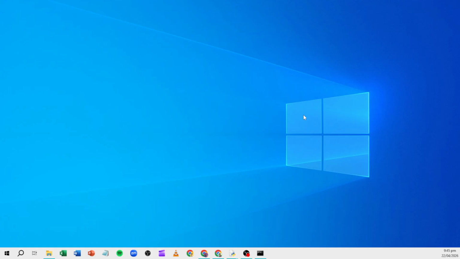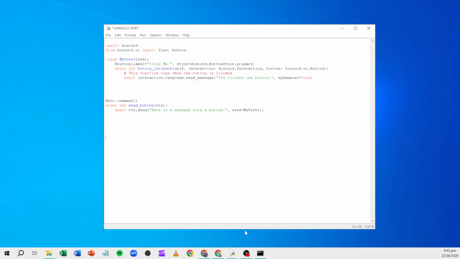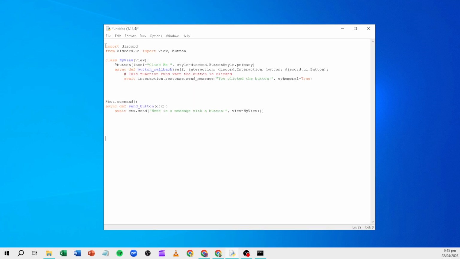We'll start by creating a custom class that inherits from discord.ui.View. Think of a view as a container that holds interactive components like buttons. Inside this class, you'll define a button with a decorator and attach the code that runs when it's clicked. Make sure your callback is asynchronous because it will respond to user interactions.